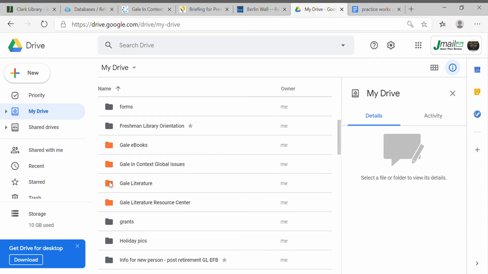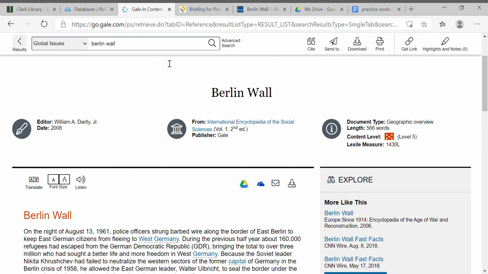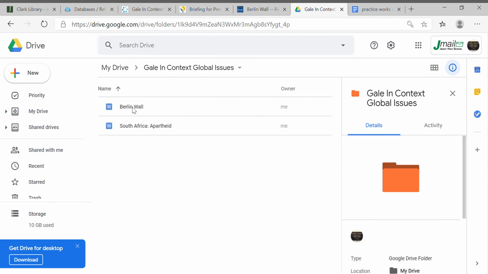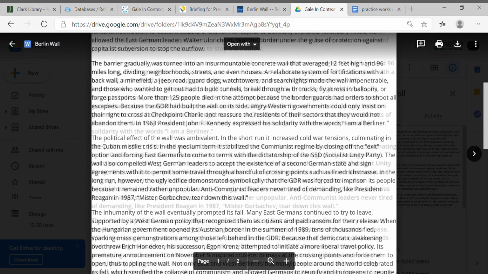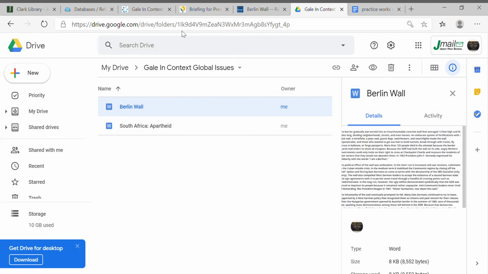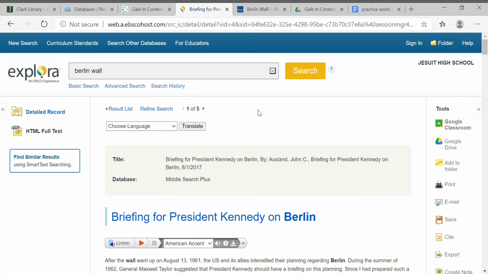I'm going to see that there's a folder, so there's a bunch of folders from Gale, right? And we just looked at Gale in Context Global Issues, and we saved an article called Berlin Wall. So if I look in the Gale in Context Global Issues folder, there I have an article called Berlin Wall. And there's the whole thing, including the citation right here. So that's great. And EBSCO also saves to your Google Drive, although not in quite the same way.